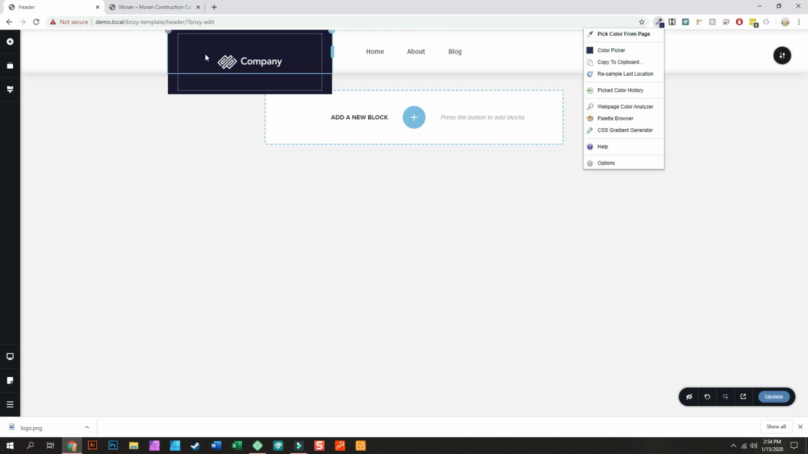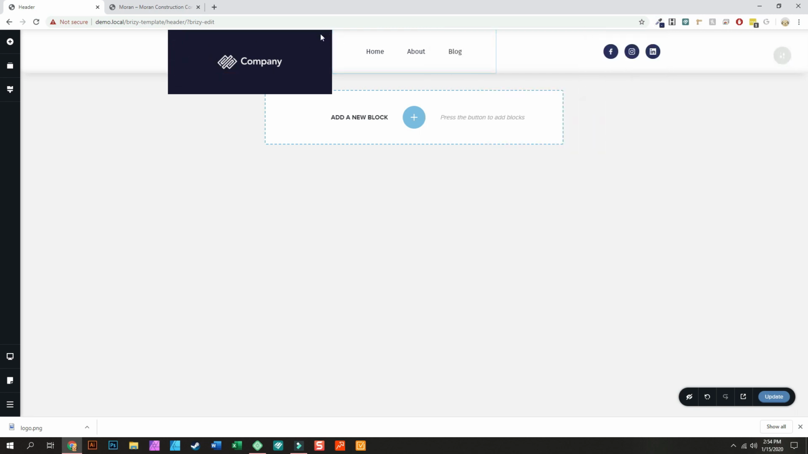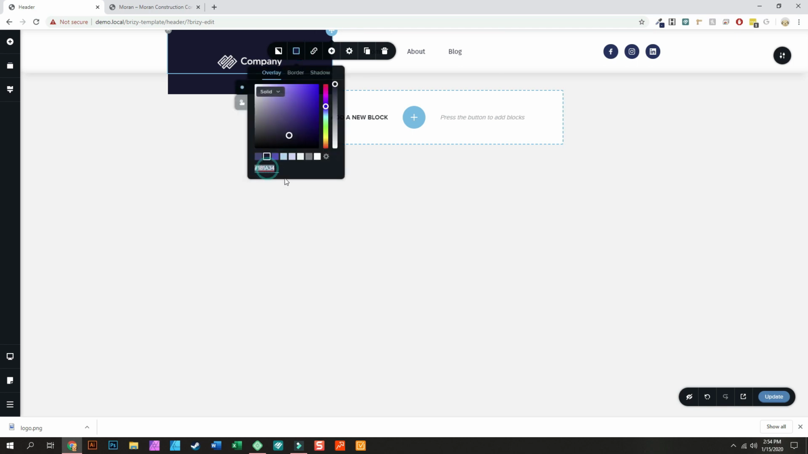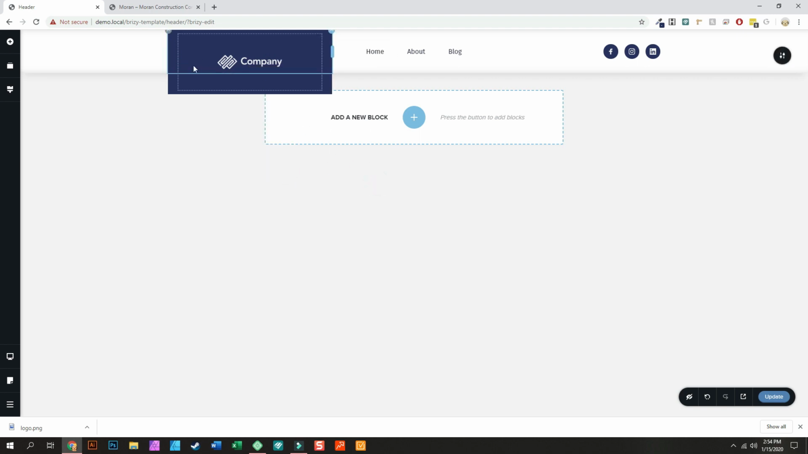Why do I feel like this color is off? I'm confused. This looks so much darker. For some reason, I don't know. That is darker. Okay. I knew that the color looked off. I have no idea why. I guess I selected a different color.